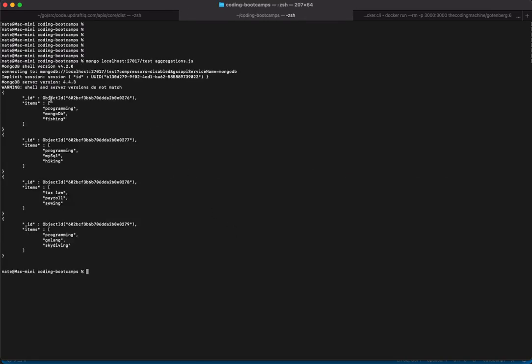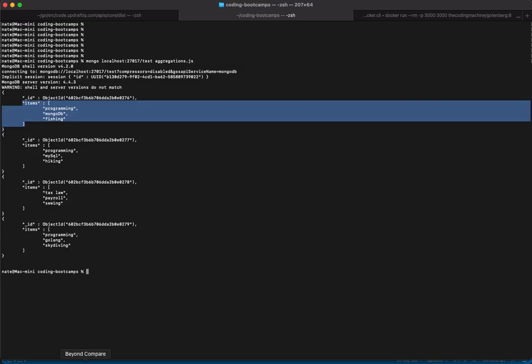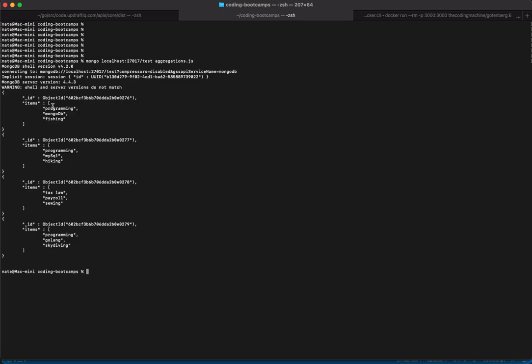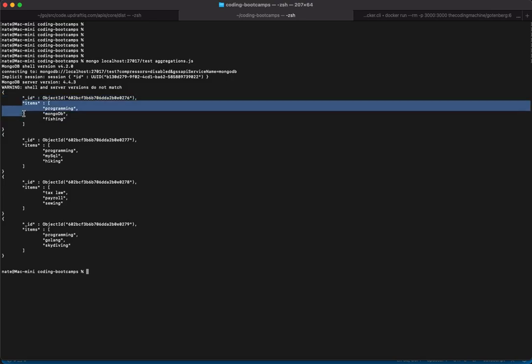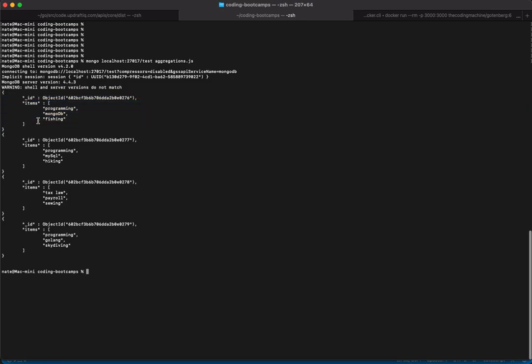And we can see here that we get a list of employees with each employee having an items field with all of their skills and hobbies together. So the result of this aggregation is a document for each employee with their unique ID and a list of items that consists of their skills along with their hobbies in the same array that's been merged together.